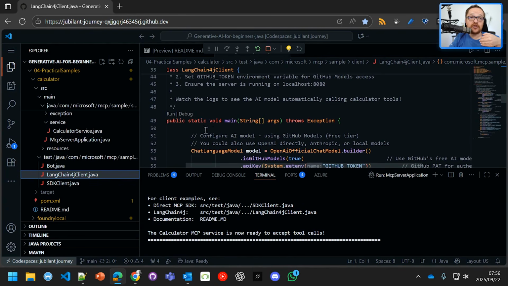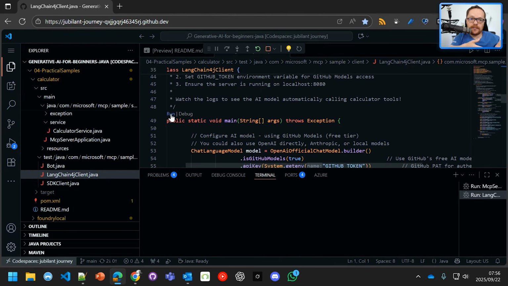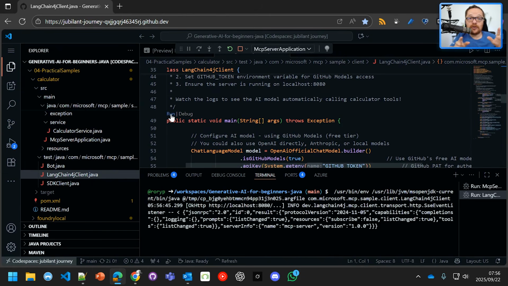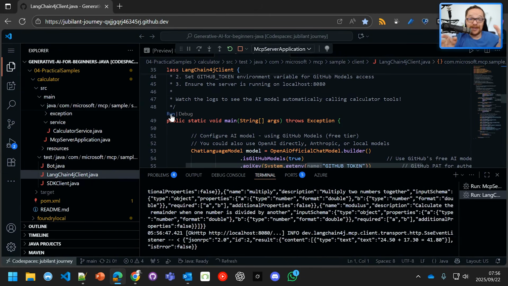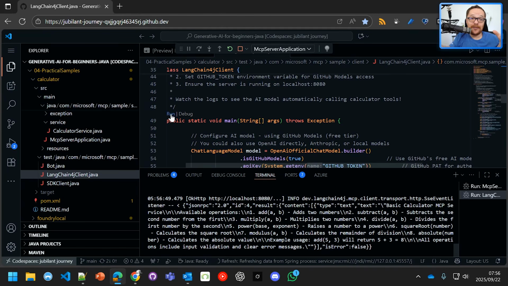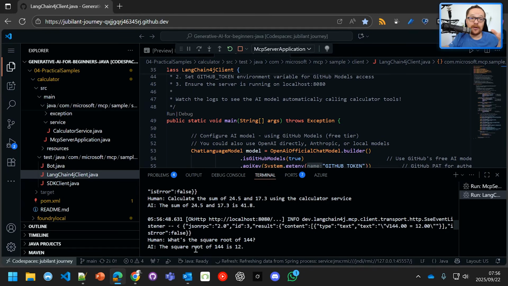And it should actually come back to us and say, well, you're talking to an MCP server. And after this, I'm going to show you a very easy way to generate the exact code that I just did. And there we go. What's the square root of 144? The square root of 144 is 12.